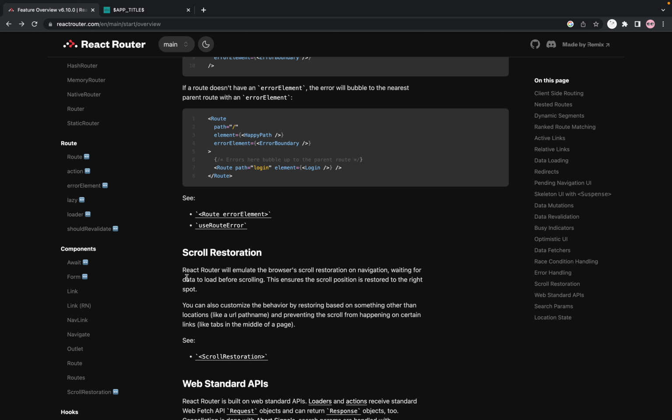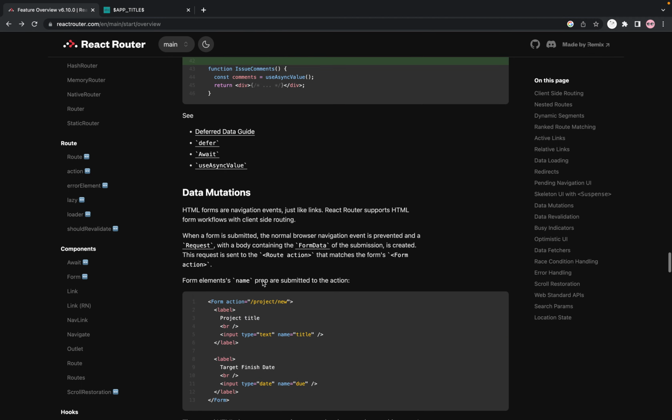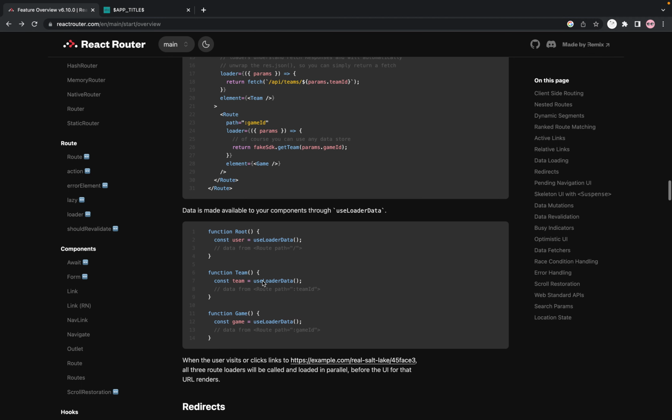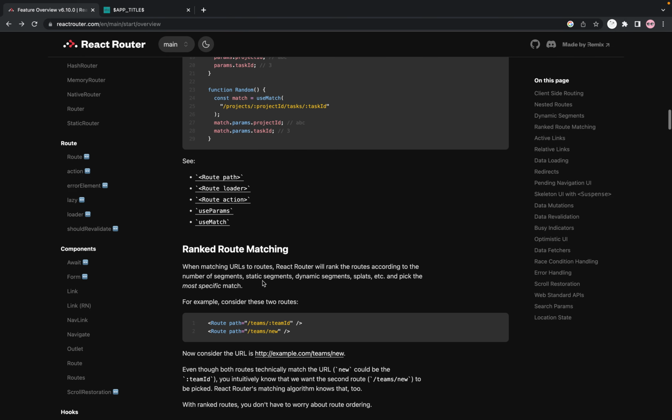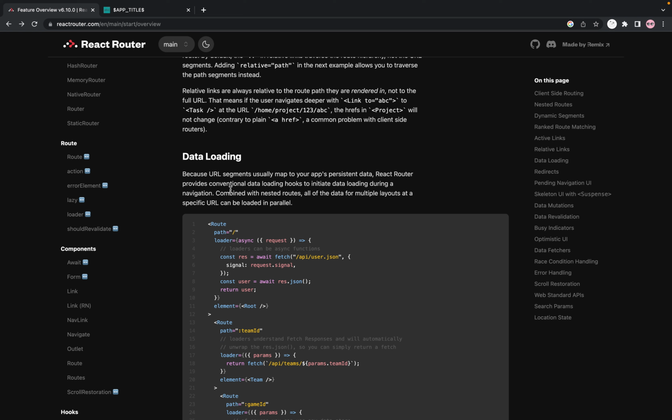Okay, waiting for data to load before scrolling. So that's one of the advantages of using the data API. What's that called? Data loading API. Native links, relative links, data loading hooks.